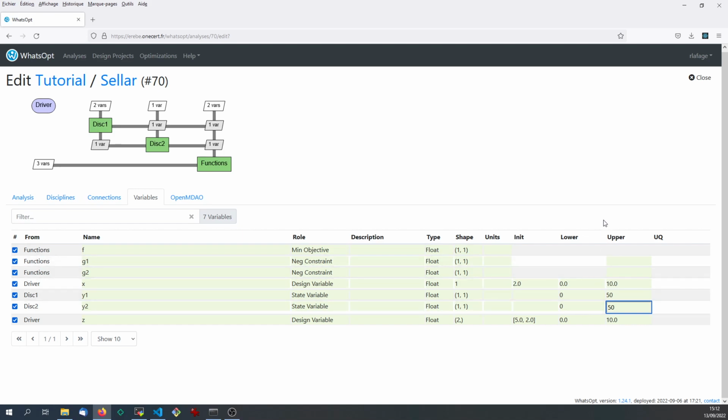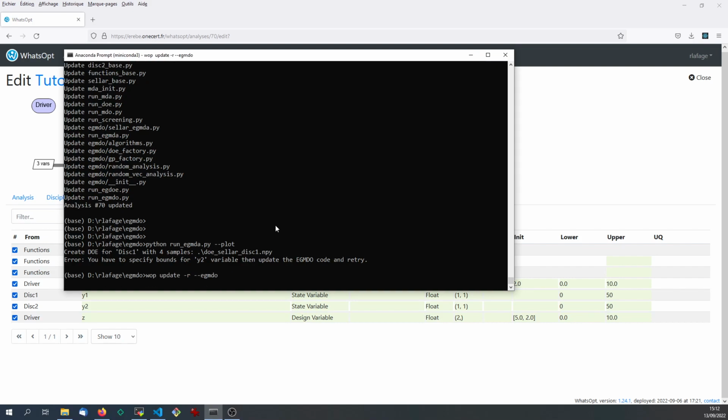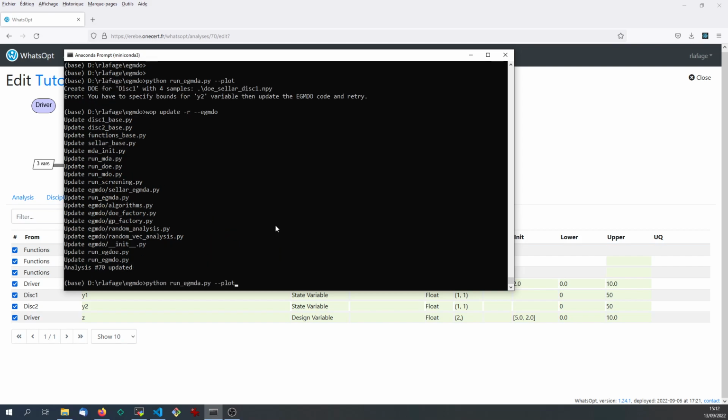We get those values from a previous experiment, and I would say the method is robust, even if you have approximations of those bounds, the method is still able to converge. So maybe with more time, but still able to converge. So now I go back to the shell command and I update the code as always to take into account the changes. And now I run the egmda.